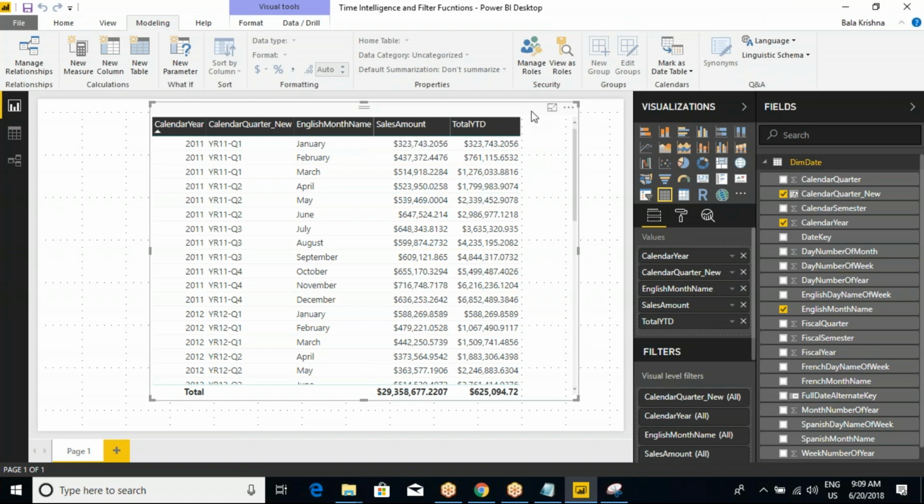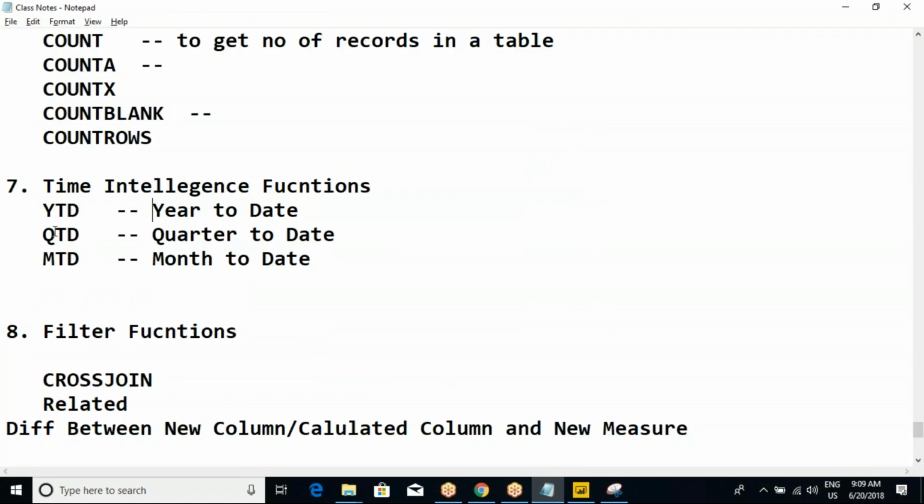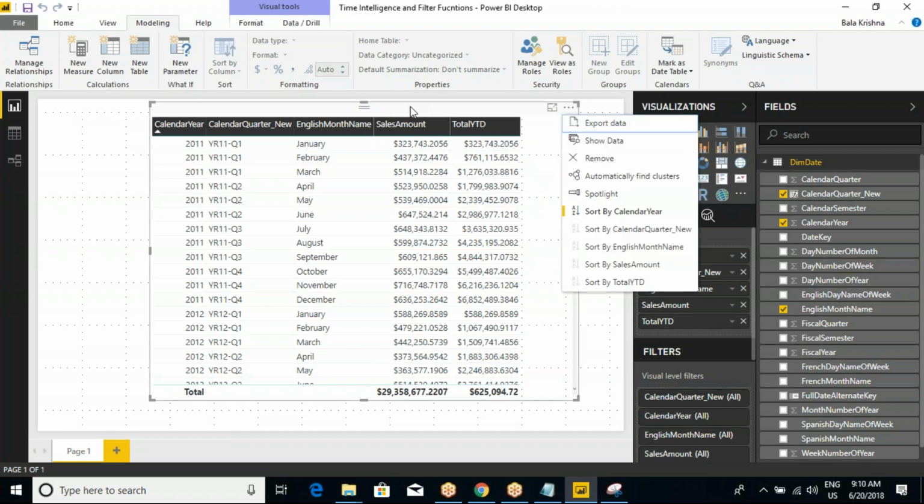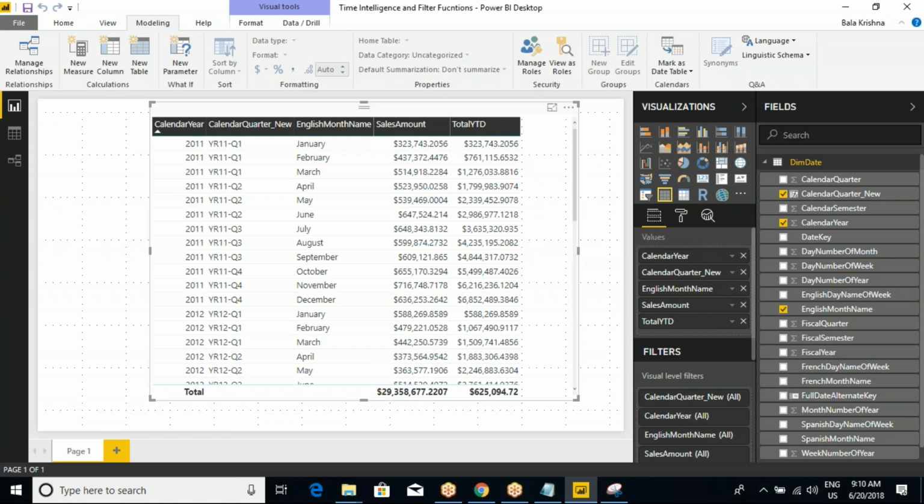So don't worry, we will discuss in detail tomorrow, like QTD, MTD functions. Again, the same concept will repeat. Tomorrow what I will do, I will export to a CSV file or Excel file. We'll discuss more on this topic. We will spend another 10 or 15 minutes theoretically. So that is about the YTD.